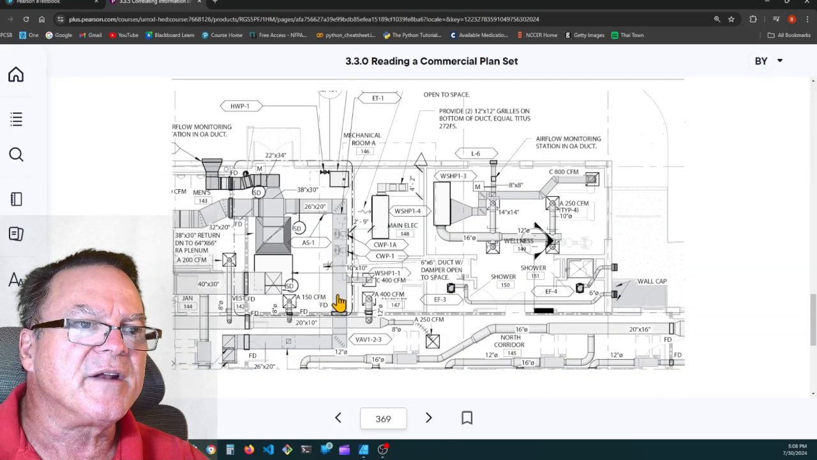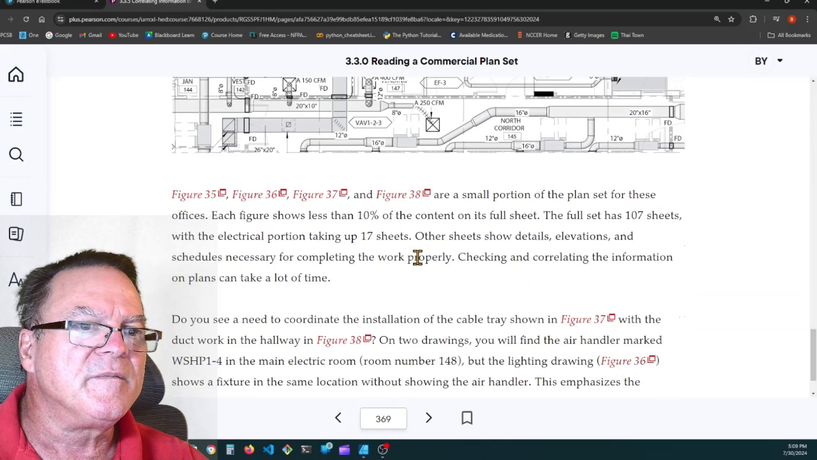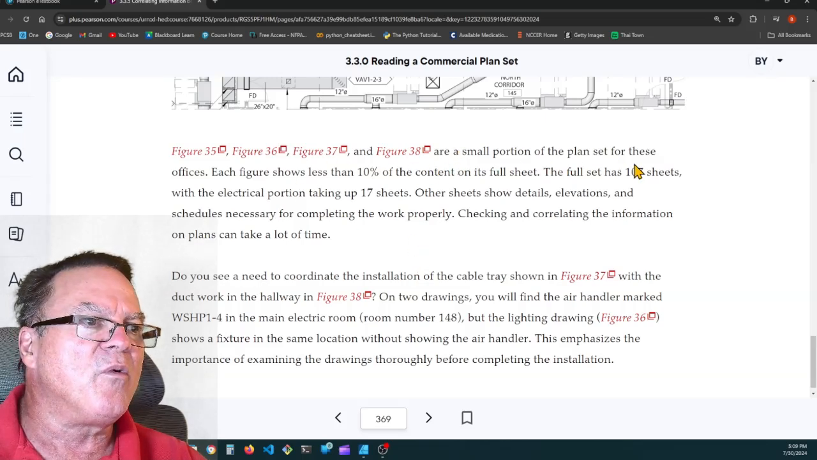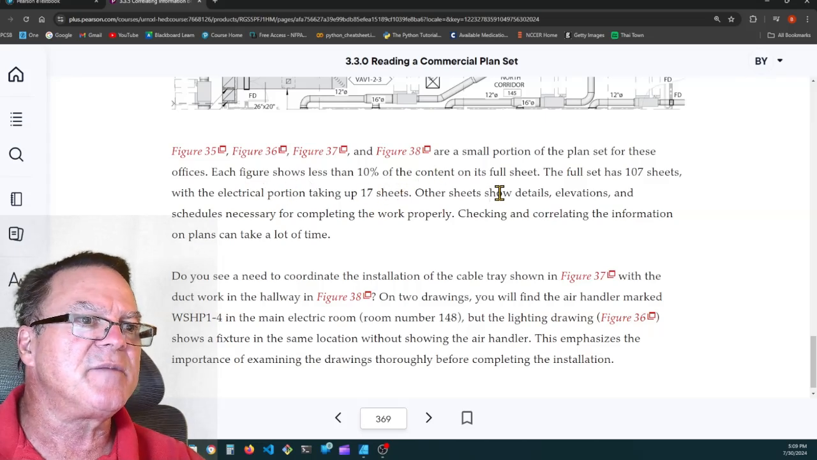Then the partial mechanical, this is showing the air ducts, HVAC, where they're going in those rooms. Figures 35, 6, 7, and 8 are a small portion of the plan set for these offices. Each figure shows less than 10% of the content of its full sheet.